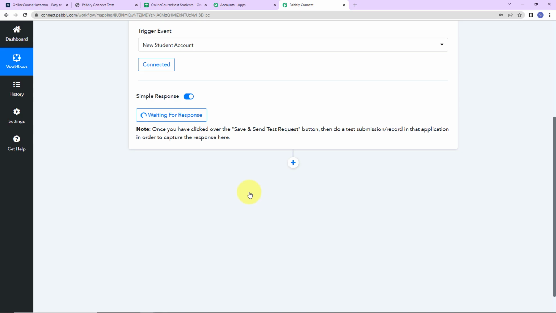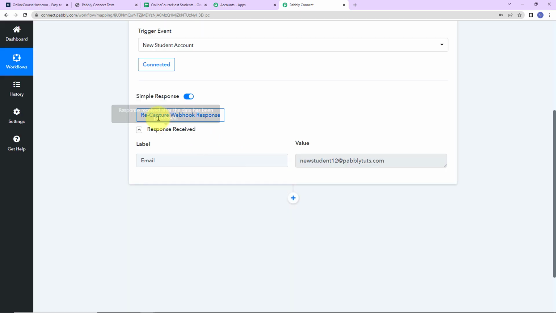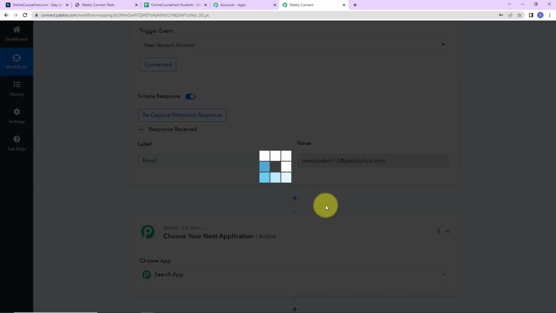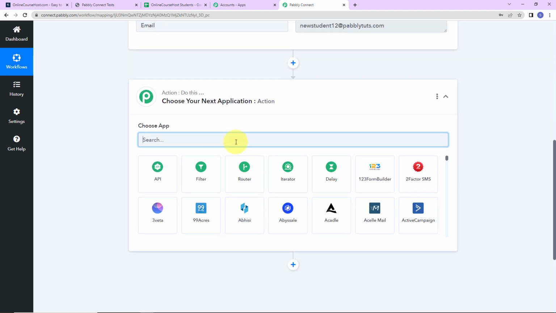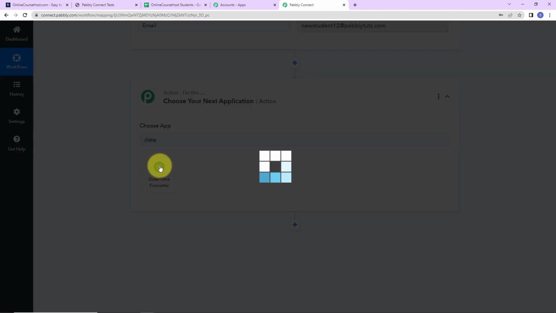Taking you back to Pabbly Connect. Here let's see if we have received the response, and yes, we have received the email address of the person. Once we have received this, my objective is that I also want to have the date of enrollment. For this, I'm going to choose a feature by Pabbly. Let's add an action step, and the feature that I'm going to use is date time formatter.